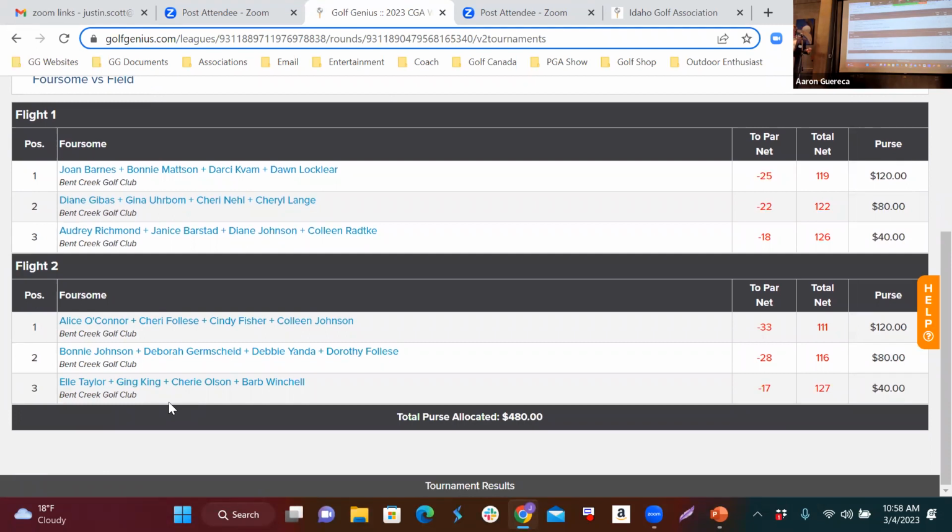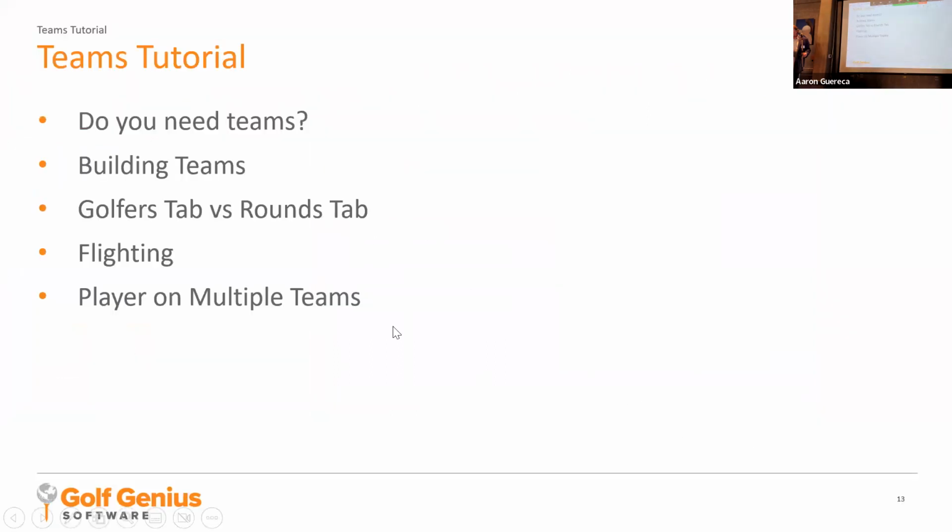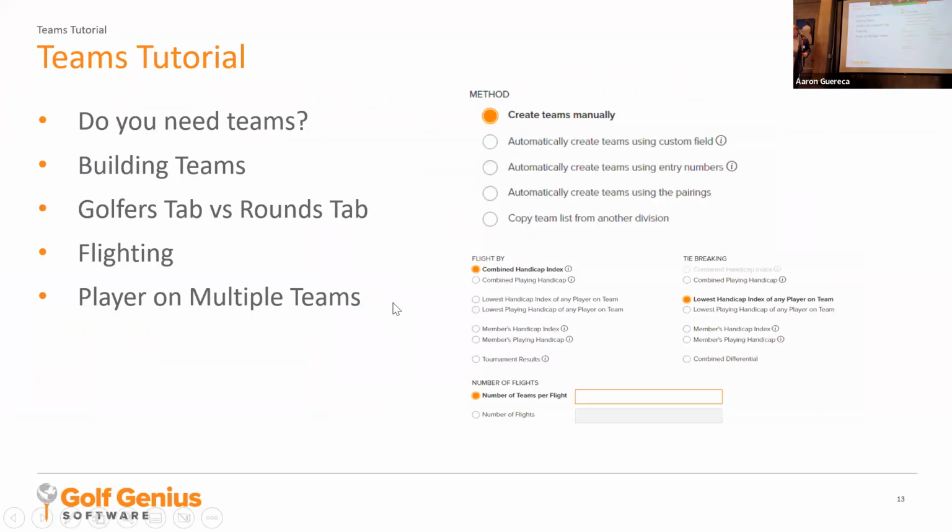I don't know if everyone uses it, but it was brought up as a question, as a scenario, so I just wanted to address that as kind of an advanced discussion. You can see here, here's some options on how we build teams, and now let's move into the club championship.